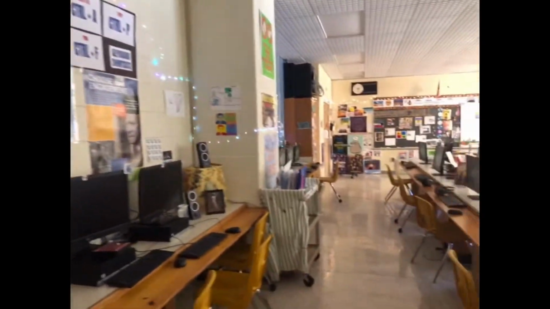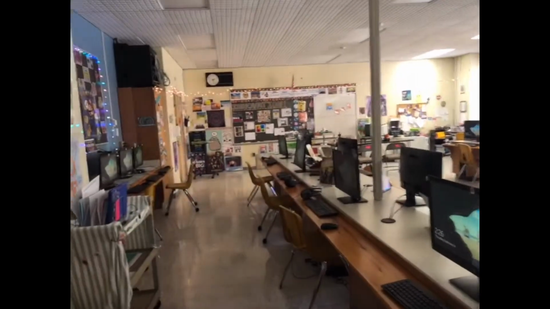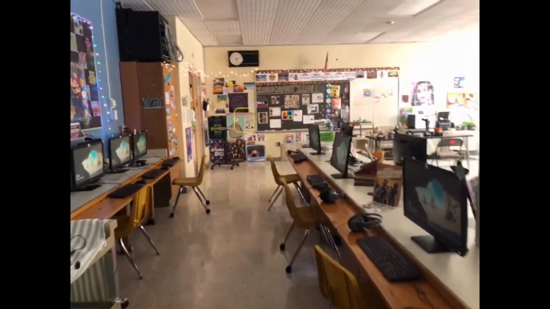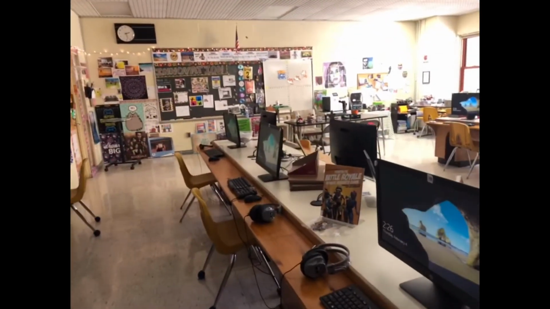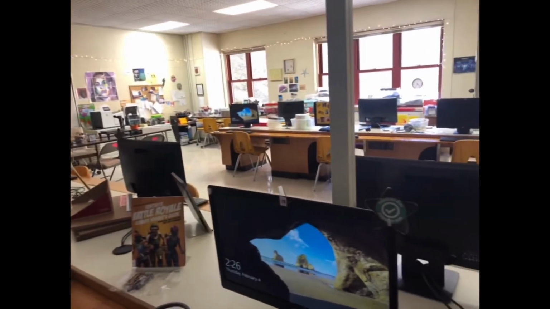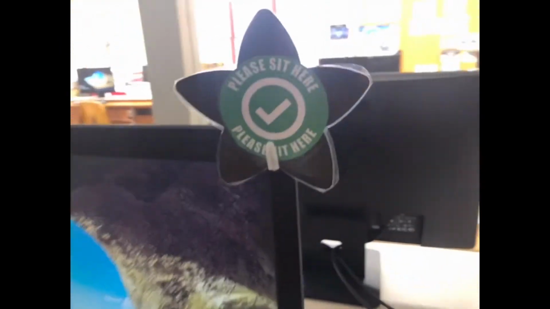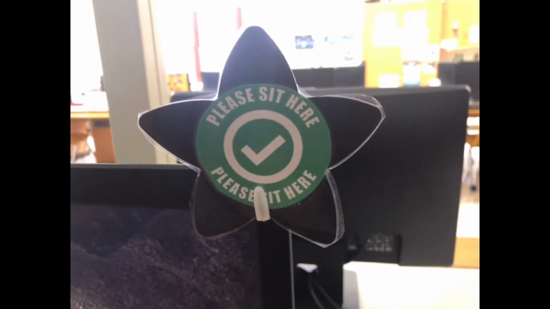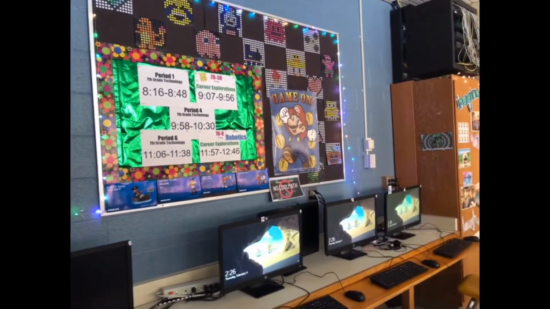Over here, we have the lab PCs. So when the classes come in person, I have all of the children sit every other computer. They sit at every other computer. That way, I can be sure that everyone is safely, socially distanced throughout all of their time here in the classroom.